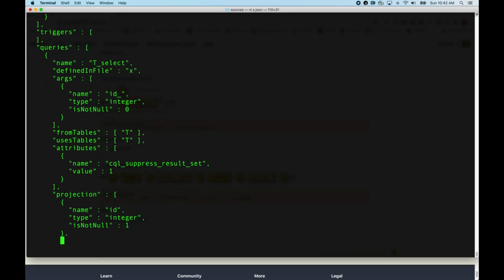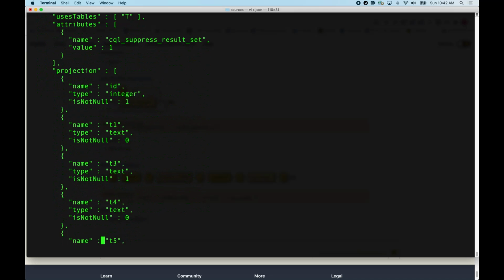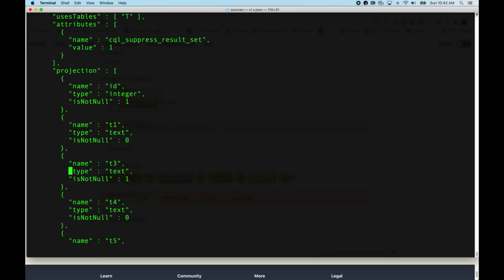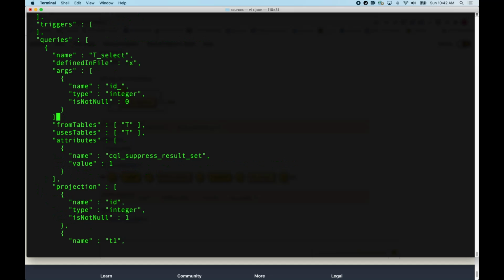and if we look at the statement, the projection is the same, but the statement is a little different. It's got a question mark in it now. The first question mark is bound to ID underscore, and we know what ID underscore is because ID underscore was the name of one of our args. ID underscore. Okay, the integer arg, right?